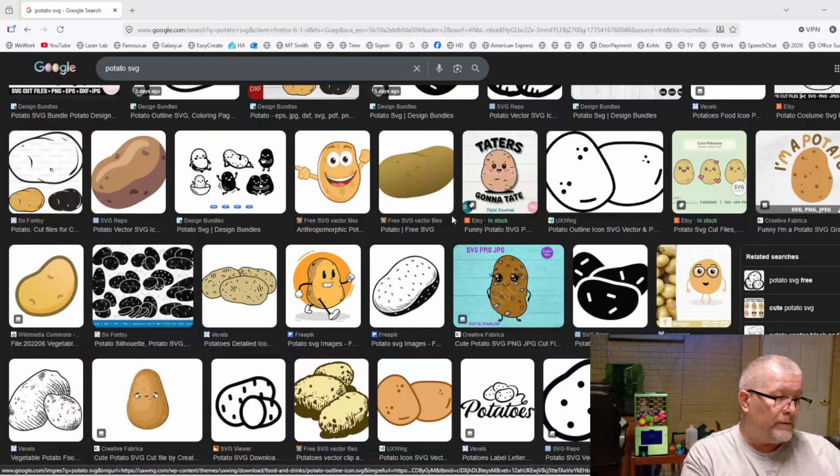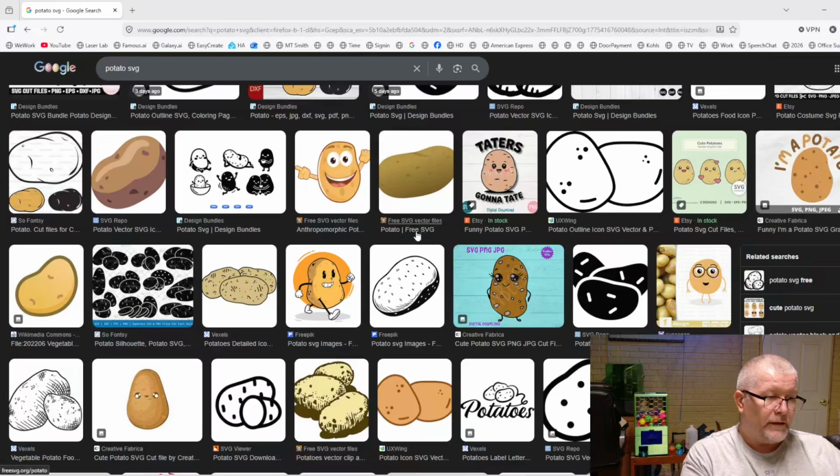Second thing I'm going to do is make sure that the one I pick does not come from Etsy or something that's not going to be free. See, I've got one right there that says free. There's a bunch you can find that will be free. That one right there is going to be free. That one right there will be free.